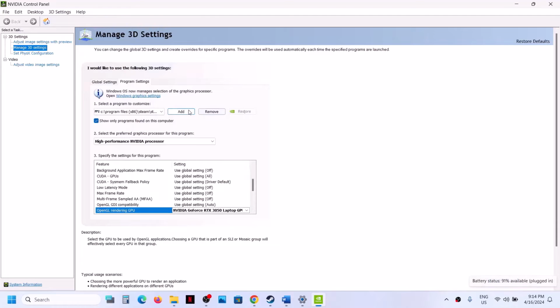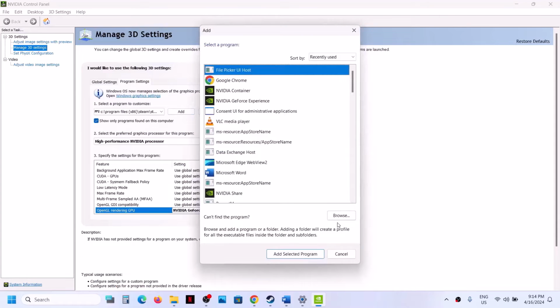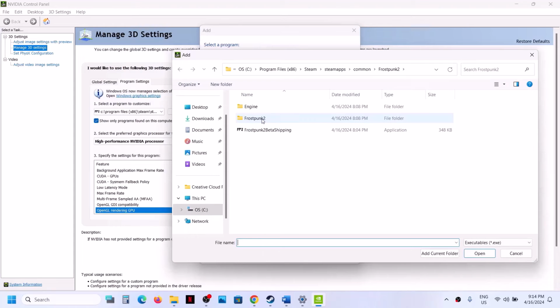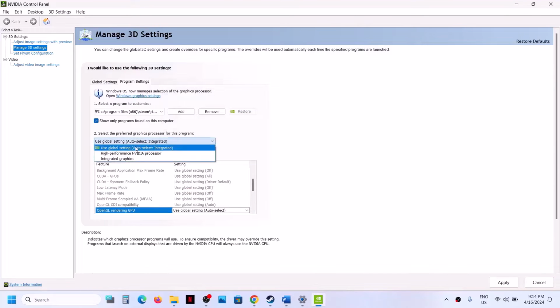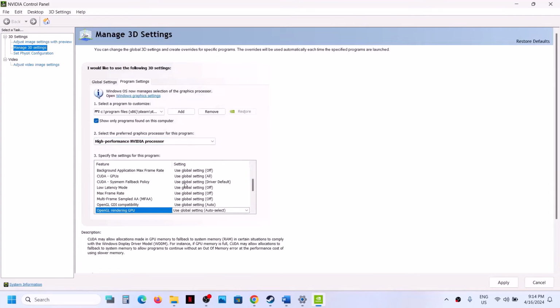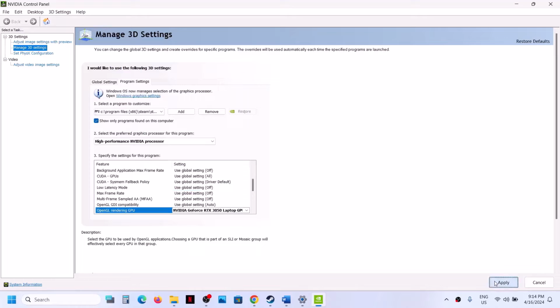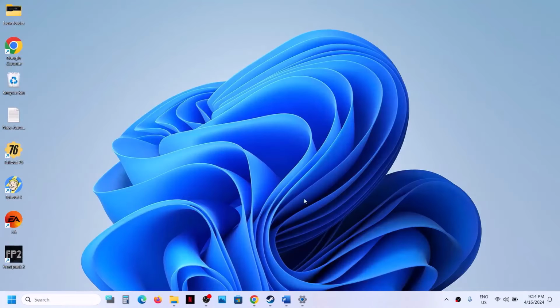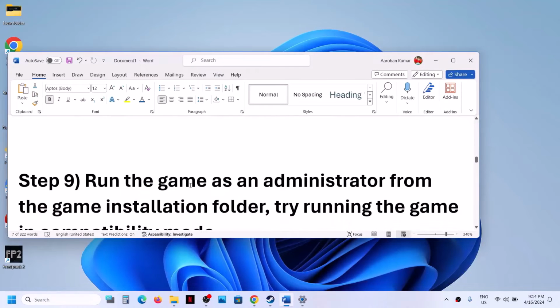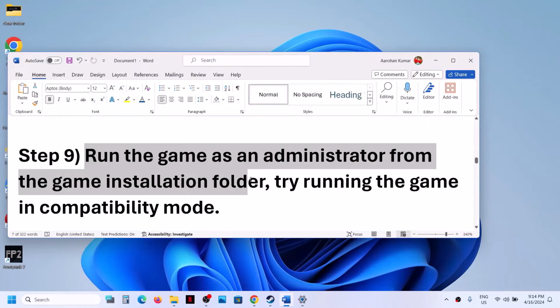And once it is applied, again click on add and then this time click on browse once again and then open Frostpunk 2 binaries Win64, select this exe file, open, and then select high performance Nvidia processor and then find OpenGL rendering, and from auto select your graphic card and on the bottom right hit apply and then launch the game and then check.